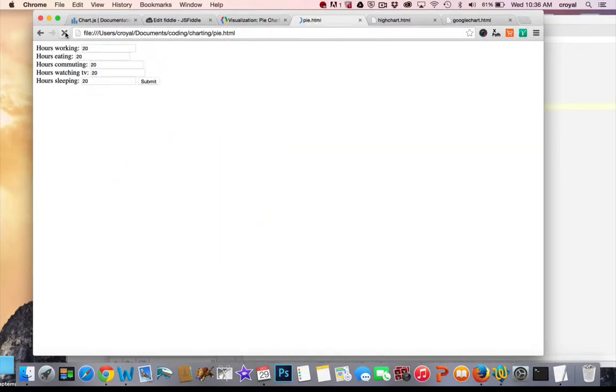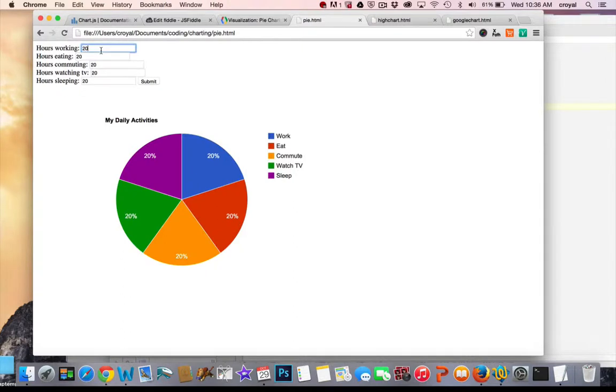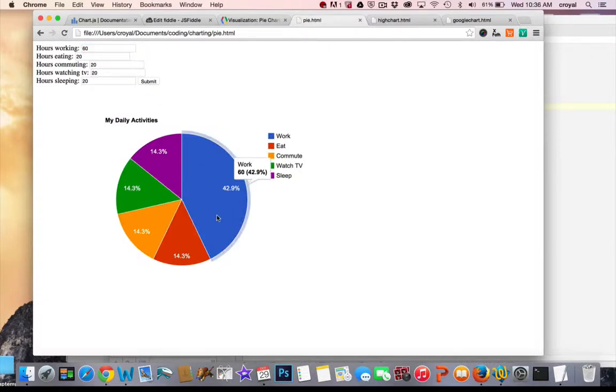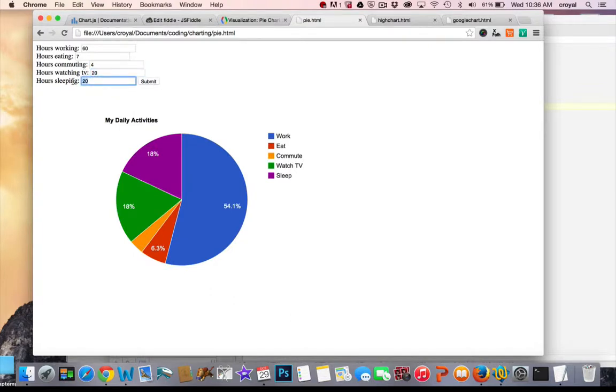And so if I save this and come back over here to this one that I called py.html, and if I want to say, well, I spend a lot more than 20 hours a week working, I spend about 60 hours a week working, I do that, and it modifies that, and it gives us the percentage. It automatically calculates that. And maybe I don't spend quite as much time eating, maybe an hour a day eating. And commuting, I probably spend about 4 hours a week commuting. And watching TV, we'll leave it 20. And sleeping per week, I probably need to sleep more than 20 hours a week. Let's say that I get 8 hours times 7 is 56.